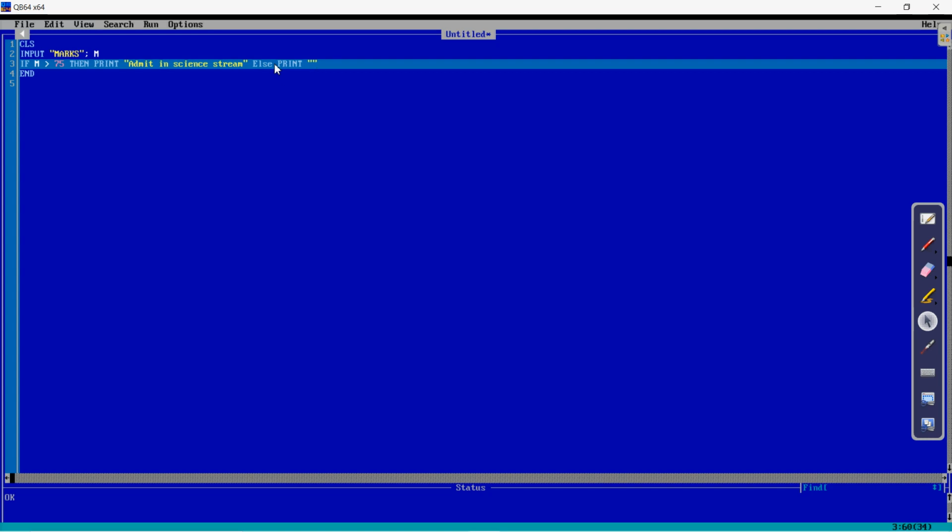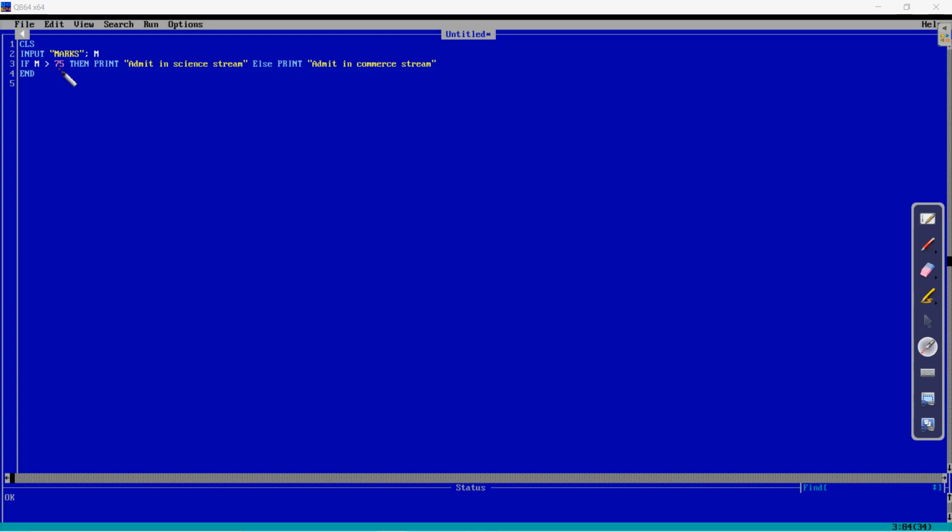So make the double quotes and write the statement admit in commerce stream. We can write any text here in the double quotes. It is not necessary to write the same which is given, admit in the commerce stream. So here we have written the first statement, which is if m is greater than 75, then print this, or else print admit in the commerce stream, and then end statement. So we have written the syntax or the lines of our program.